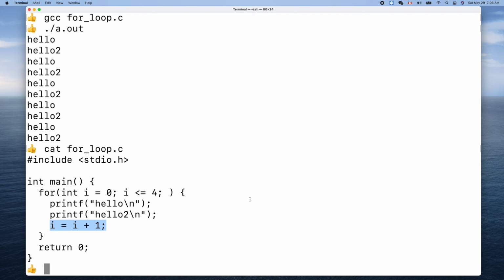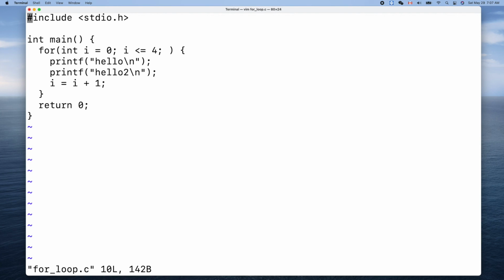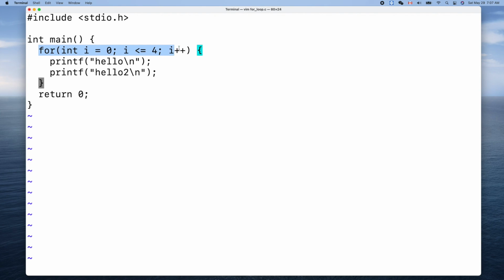So let's put it back. And by the way, there's a shorter form for i equals i plus 1. This one is exactly the same. Okay, not exactly the same, almost. Okay, kind of. So we can put i plus plus here, right? So that's the normal way to write a for loop.